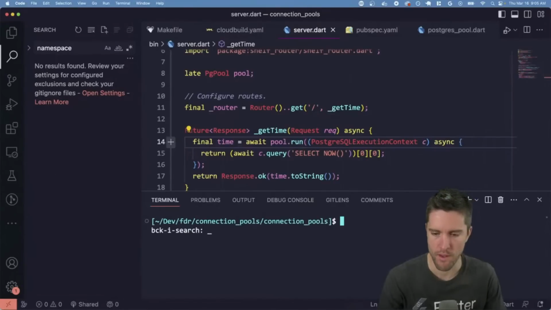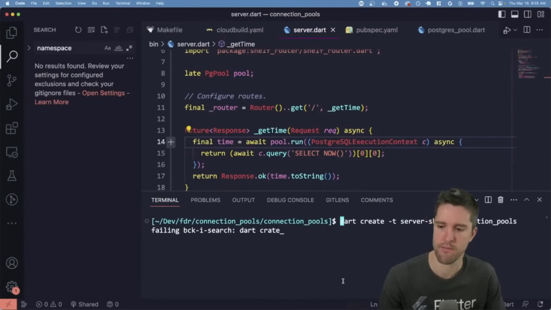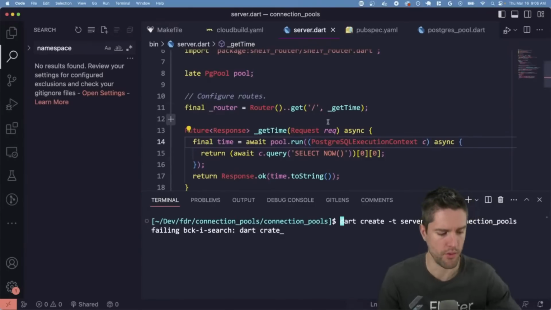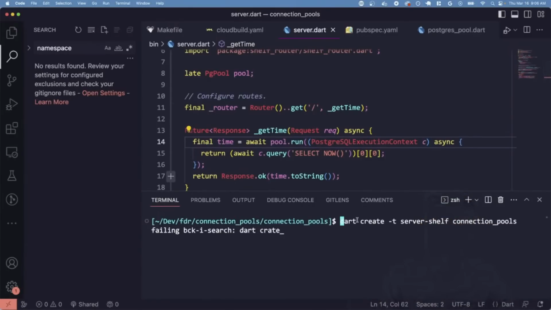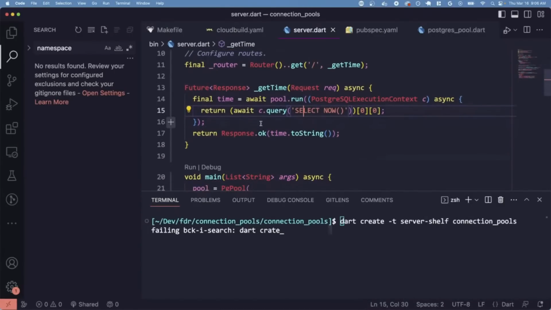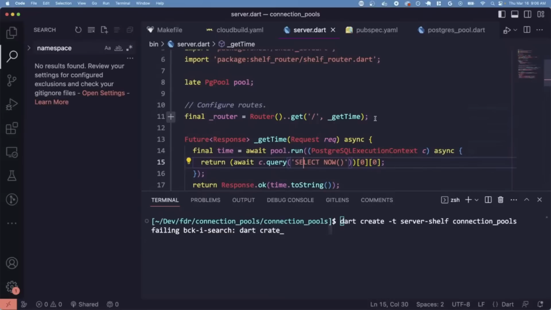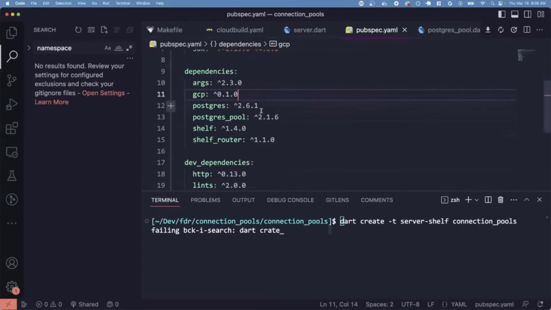So I ran dart create -t server-shelf last night and made a new server-side app called connection pools. Let me go full desktop here so I'm not blocking stuff. I just created this app, and that generated some code pretty similar to this, but I just made a few changes to it. In my pubspec file, I added the Postgres package and the Postgres pool package, two that enjoy a nice little bit of version symmetry there.